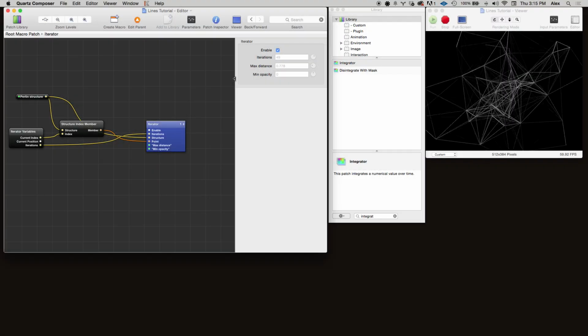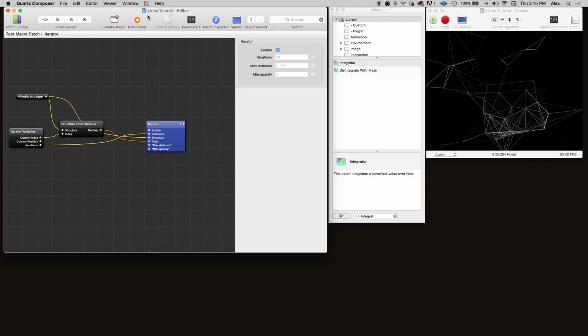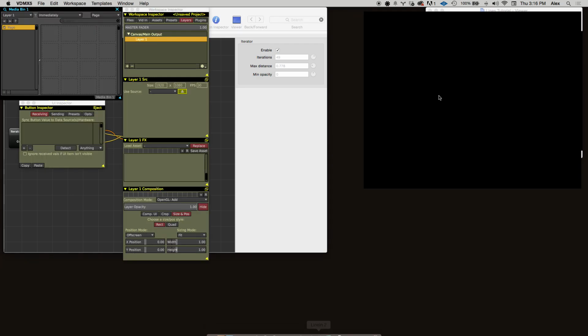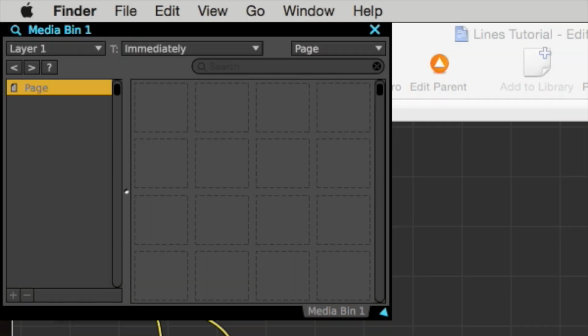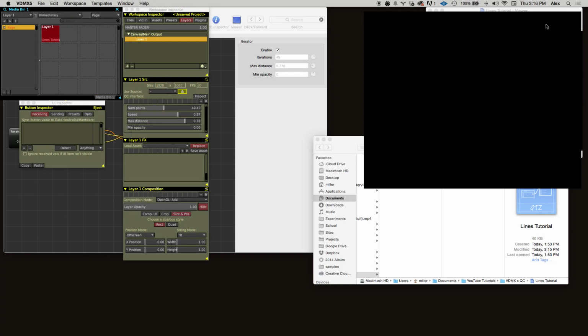So now it's time to import our Quartz composition into VDMX. So save your Quartz composition somewhere, and then let's open VDMX. And what we can do is drag our saved Quartz composition into the VDMX media bin. And then when we click on it, it should display the Quartz composition, but it doesn't. We just see a black screen here.